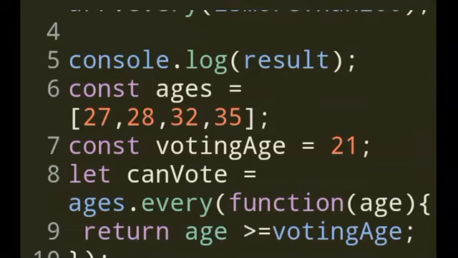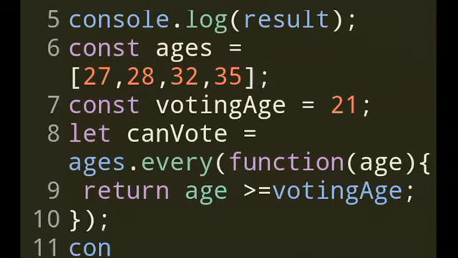Okay, so we have the voting age, supposed to be 21. Then we have an ages array with these ages. Then we want to know the canVote result. What should it return? The condition is that each age is greater than or equal to the voting age, as per the function implemented. So let's get the result for canVote. Console.log, let's print the result for canVote.